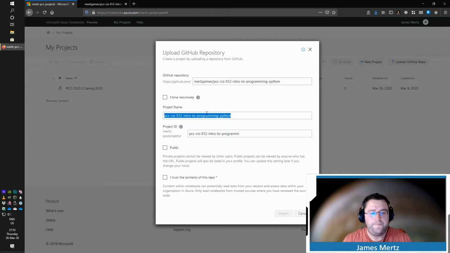For the project name, I like to change this to something that's a little bit more understandable. And the way I like to do this is I like to put out the name of the class that I'm going to be teaching, like this, and then the semester that I'm going to be teaching it in. So spring 2020. Now I've already created this over there, so I'm going to call this test in there.